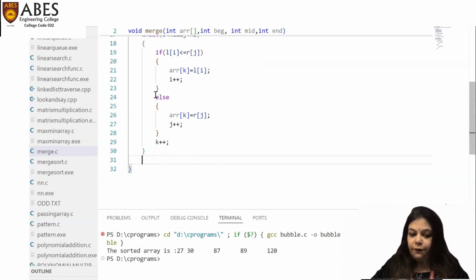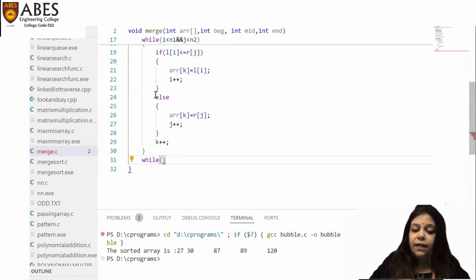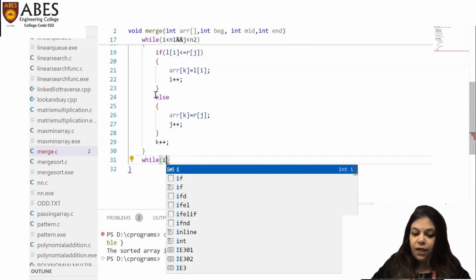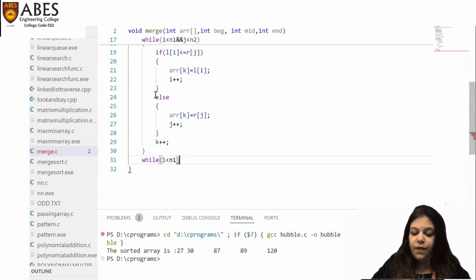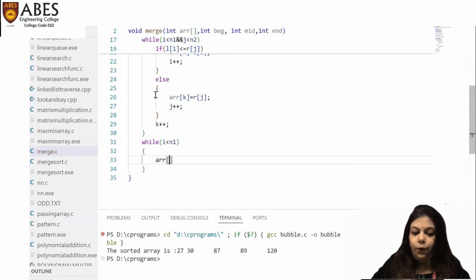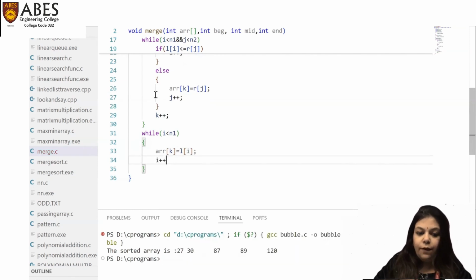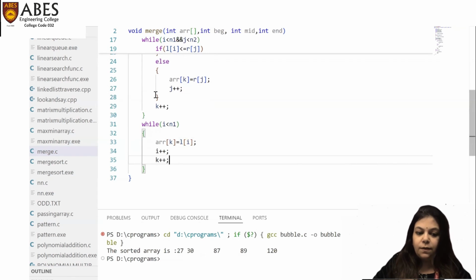Right? Now, for the leftover values, for which theoretically we have assigned infinity into L and R, here we are not going to do it. Rather, we have to simply copy the leftover elements either from L or from R to ARR, right? For this, we have to check if i is less than n1, meaning i has not reached n1. In this case, we will store the value of L into ARR. So L[i] will be stored in ARR and both these values will be incremented. So i will be plus plus and k will be plus plus.